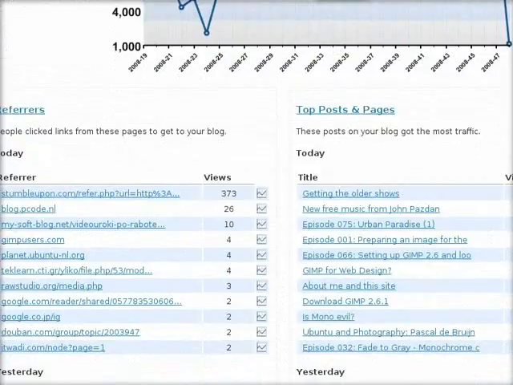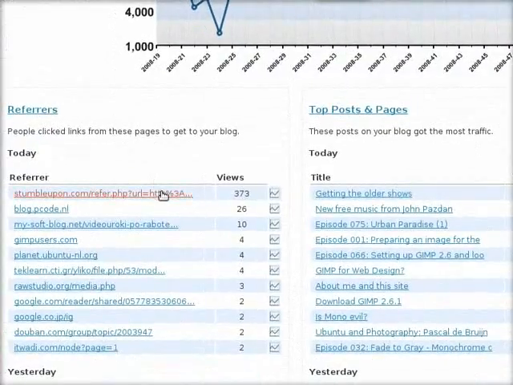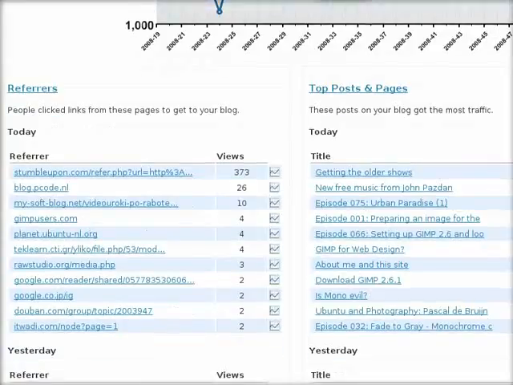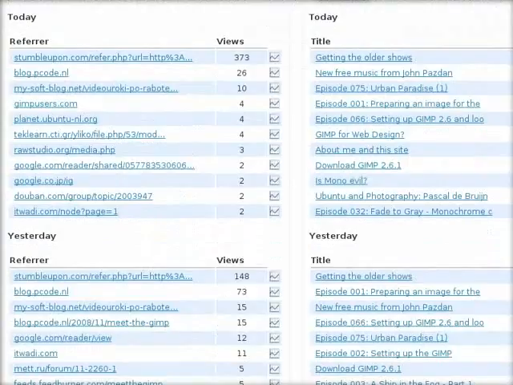Referrals today here. Stumble upon. Okay, they hit us again today, and nothing special here, but block P code. Well, that's Pascal from the Netherlands, Pascal de Bruyne. 26 hits, not bad, and yesterday 73 hits.